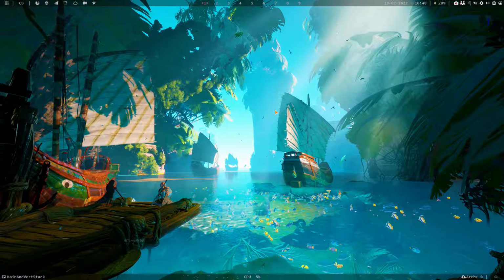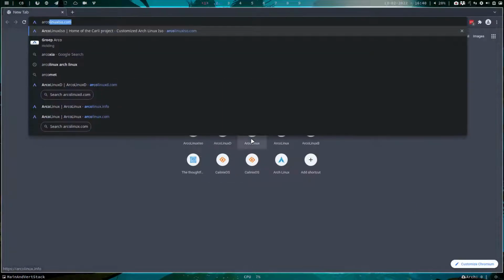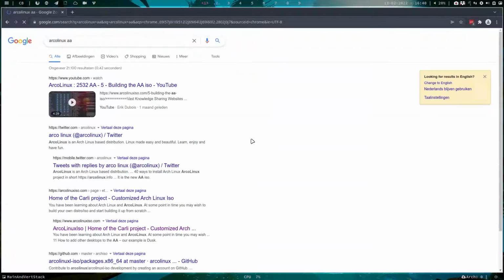Hi guys, I thought let's have a look at our project. Let's see if it comes out from the search. AA5, building the AA ISO. That's exactly what I've done just now.